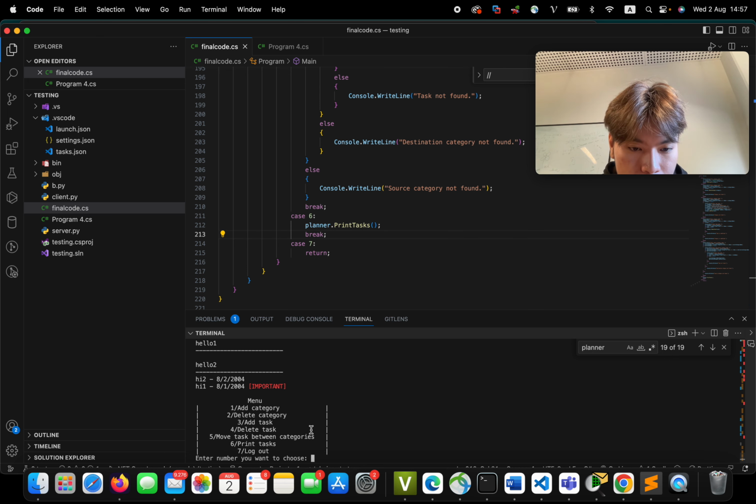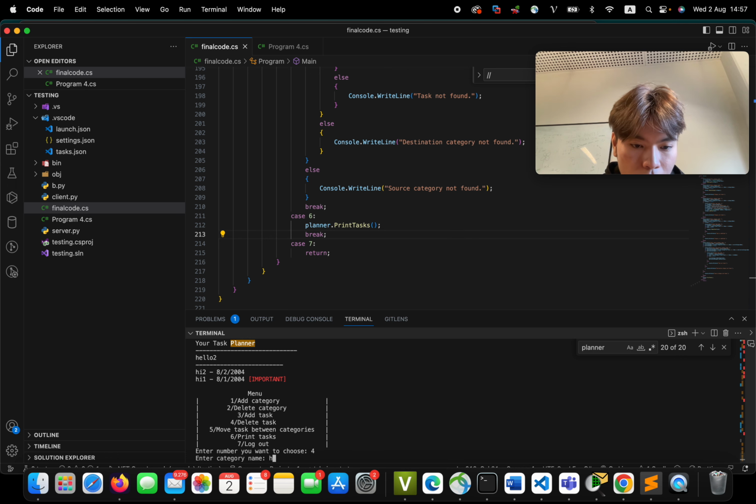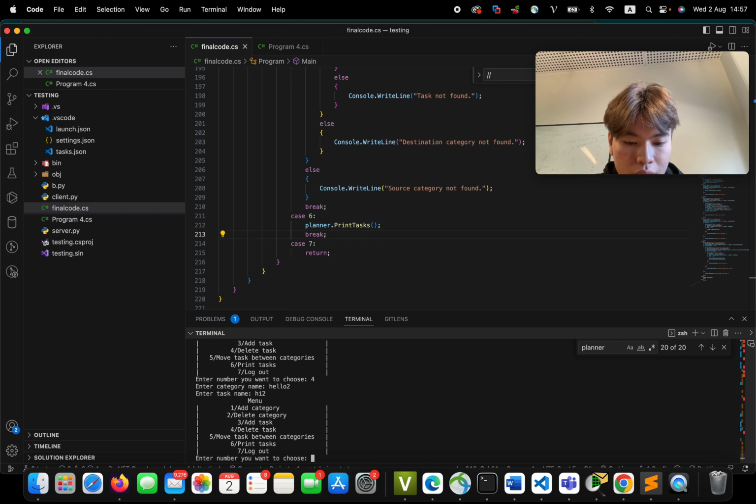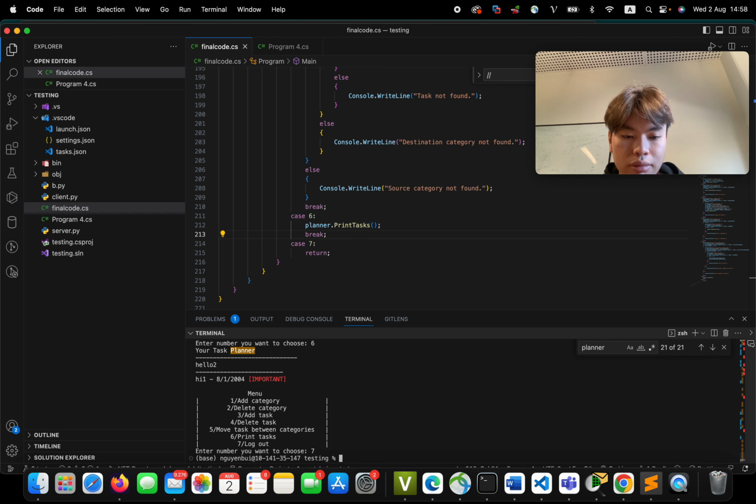So what if I want to delete the category? Category name hello 1, and then print it again. You can see that hello 1 was removed in this case. And what if I want to delete a task? So let's put category name hello 2, and the task name hi 2, and then print it again. You can see that the example was just deleted, and I will type 7 to break out.